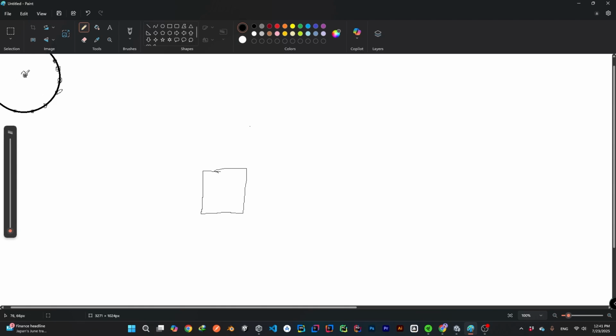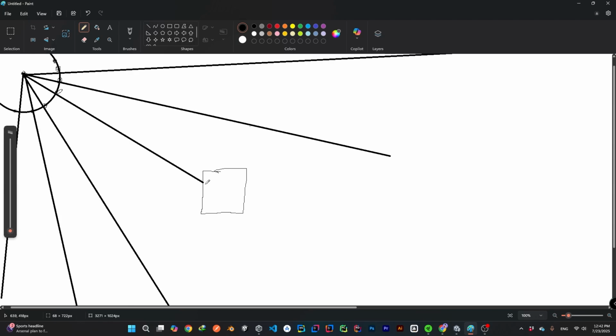Then we create some vectors from this center to this point, like this, and then we make some other points here, for example, here, here, here, and here, and here. These points are the collision points of this vector to some obstacles, and then we connect them together. We will have a light, and here, as you see, it won't be a nice light.